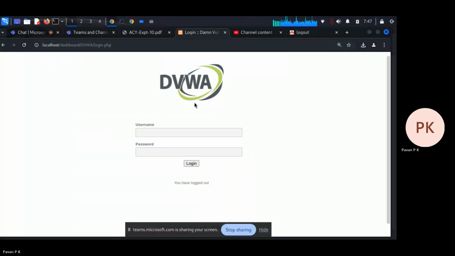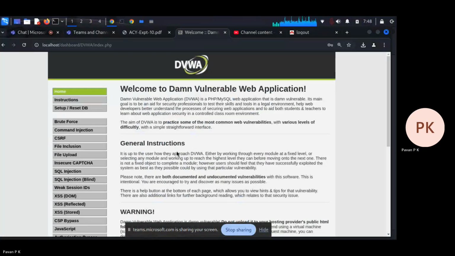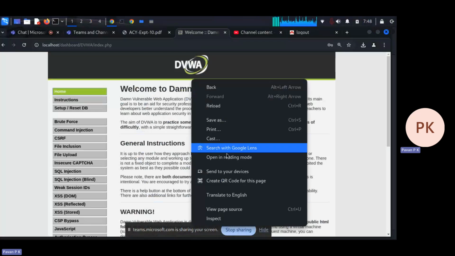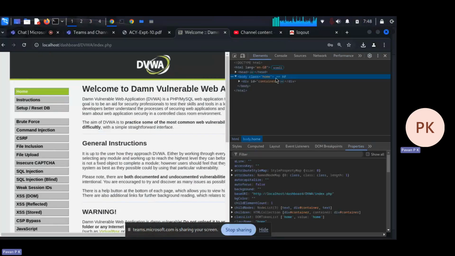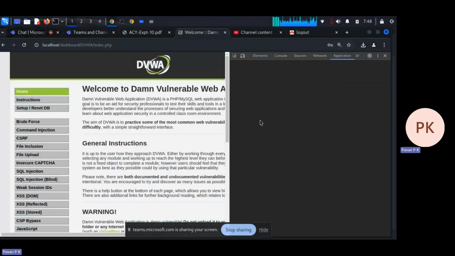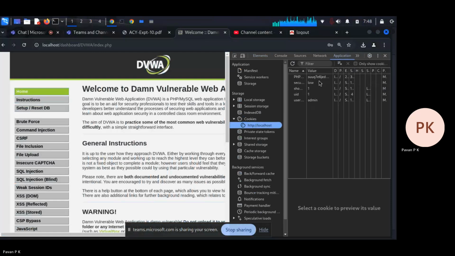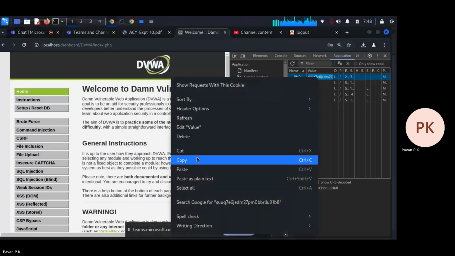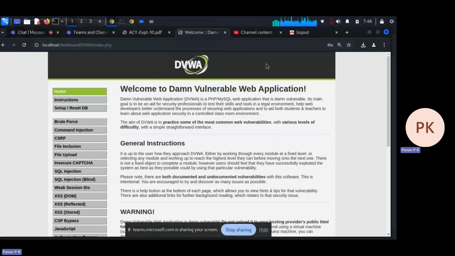In session hijacking, what is the attack and how is it done? I will demonstrate. Now I am an attacker. Being an attacker, I will take my session ID. This session ID I will copy, and I want to inject it into the victim's machine.